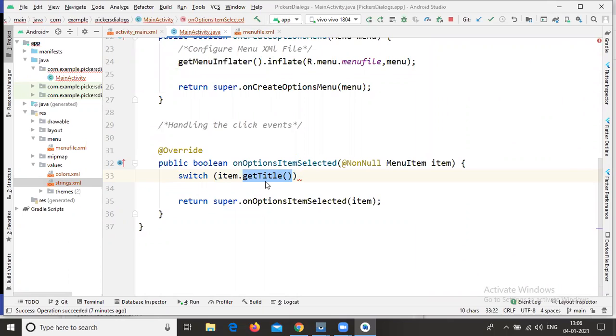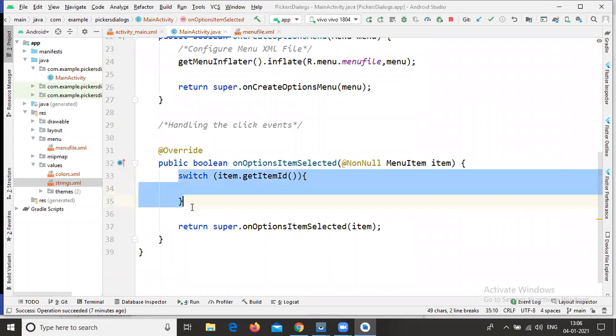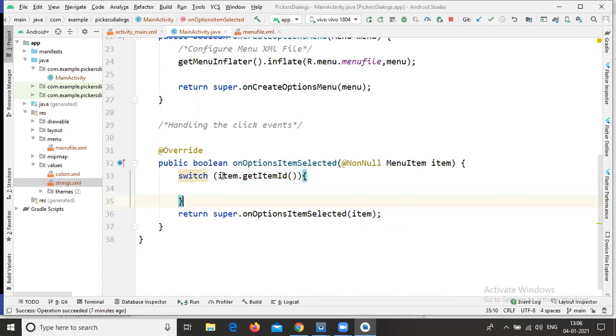So instead of the title, change it to getItemId, with the brackets open and close. As of now we don't have any error. Here I'm writing the condition based on the ID, so we can implement the switch cases with the help of IDs. That's why in option menus, the cases are based on IDs.